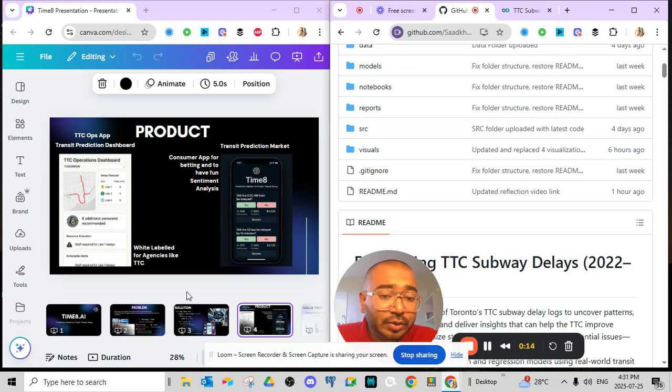If I were to extend this app, I would create a dashboard for TTC where you are able to predict the next months of delay, as well as create a prediction market, which is currently hot, and provide it to the customer so you can bet if there's going to be a delay tomorrow.